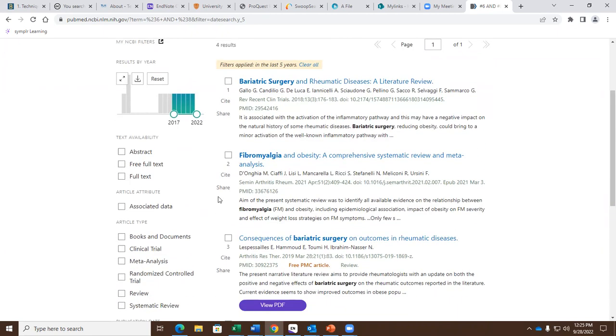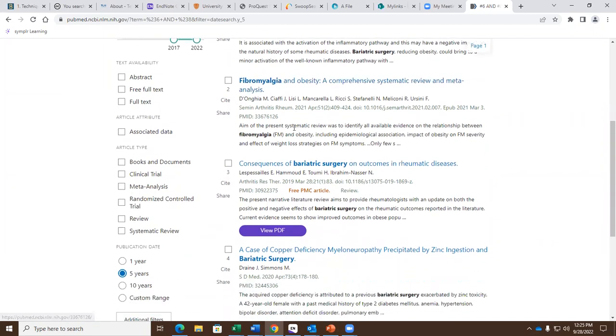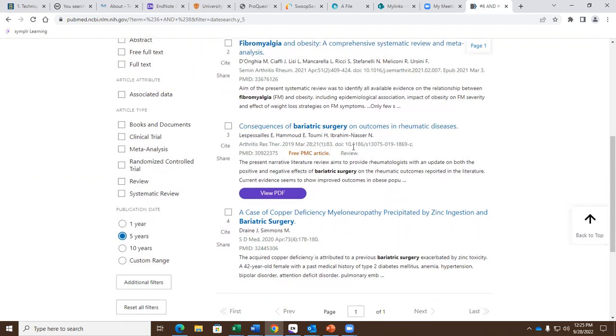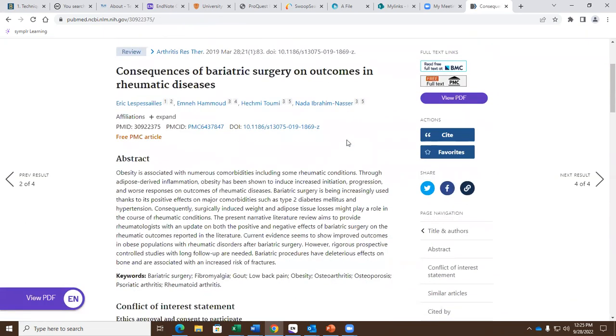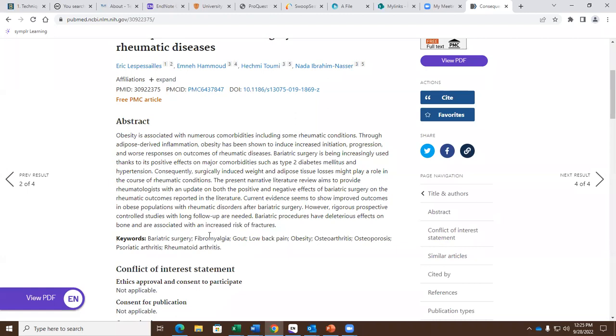Well, hang on a second. Can't use literature review because that's not a specific EBP-based design. Fibromyalgia and obesity, comprehensive systematic review and meta-analysis, but that's not really looking at the intervention. That's looking at fibromyalgia and obesity as comorbid factors. Consequences of bariatric surgery on outcomes in rheumatic diseases. Now, fibromyalgia is a rheumatic disease, so maybe we'll find something that we can use there. It's pretty general, though. May not pass muster if I was taking this to a faculty member, just because it's not specifically about fibromyalgia. It does mention it among the keywords.